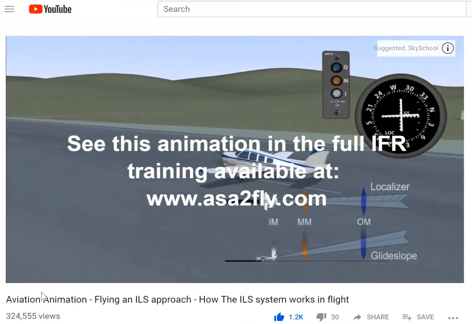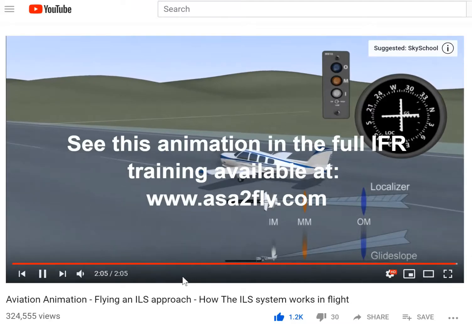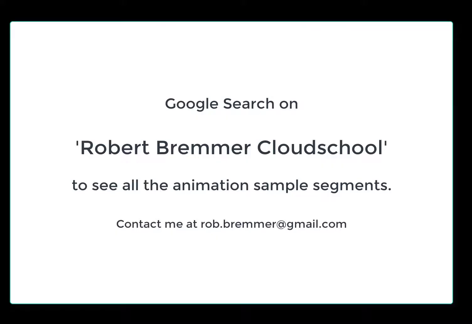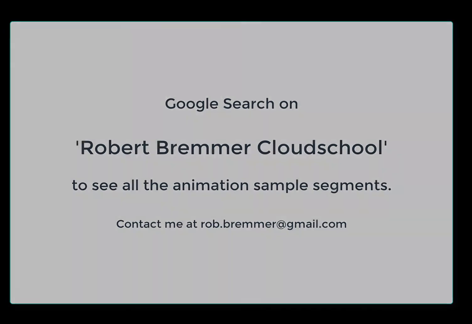This is a little bit of an excerpt, and it is from a group of samples I put together called Cloudschool. You can see all of the samples by Google searching me, Robert Bremmer Cloudschool, and you'll see all of these come up. They are all pointing at and referencing ASA, and they let me learn a little bit about analytics.